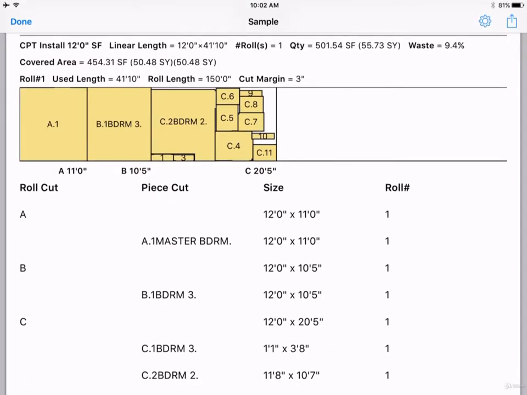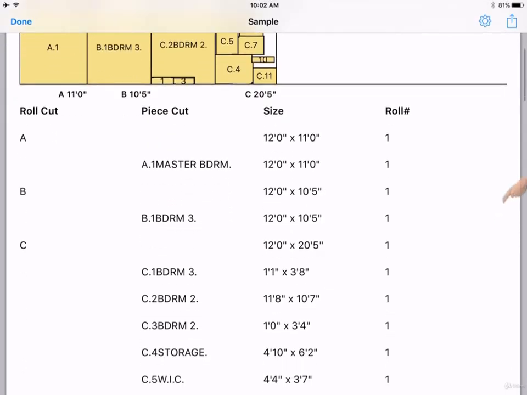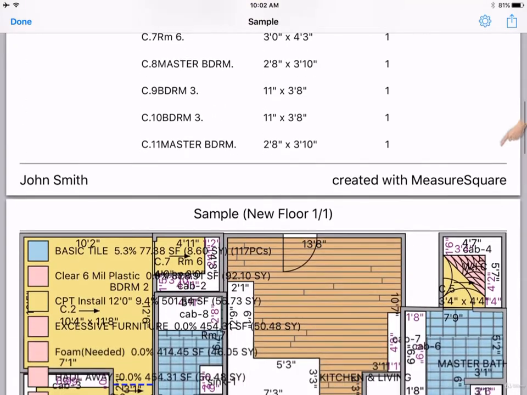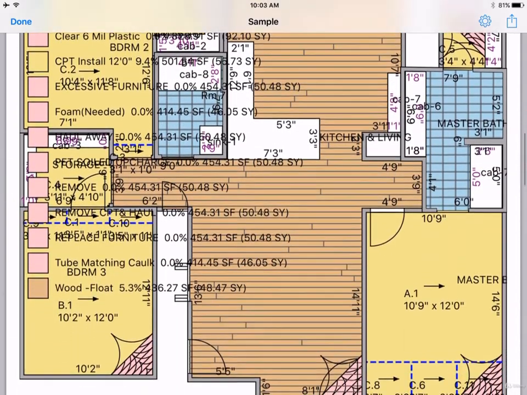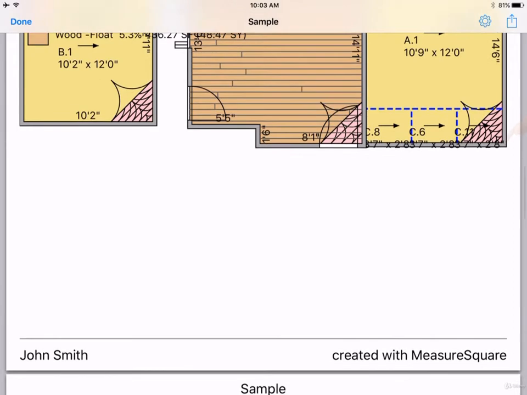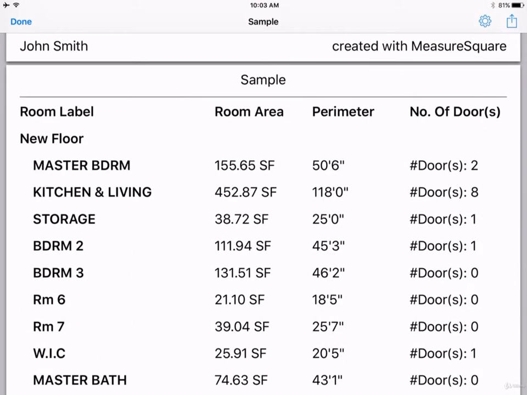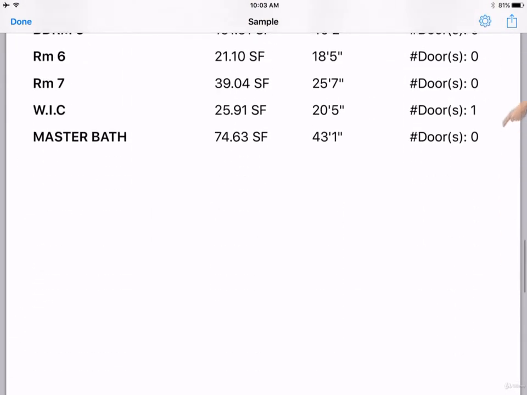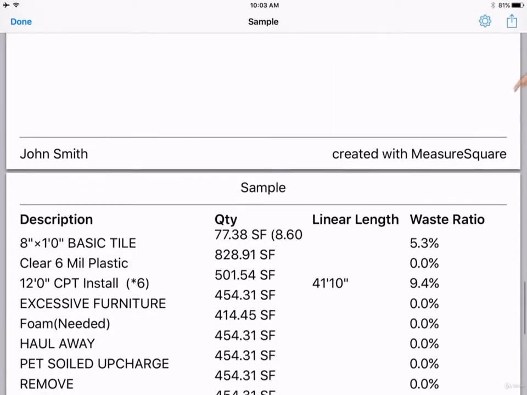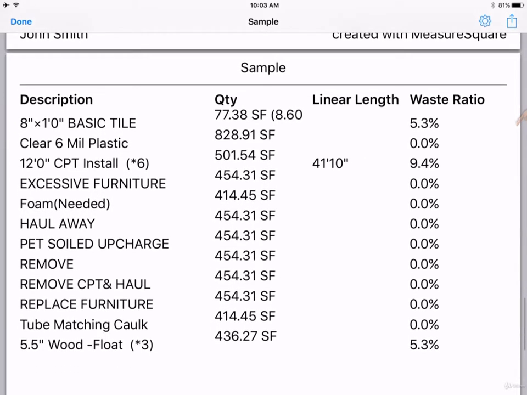The report will be generated with information about the cut sheet, the diagram and its seams, the information by room, and the estimate summary, which includes the product, quantity, linear length, and waste ratio.